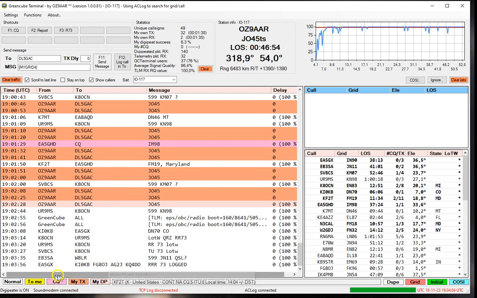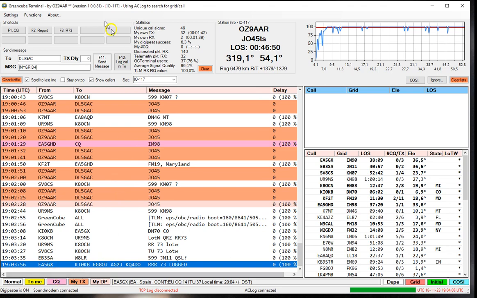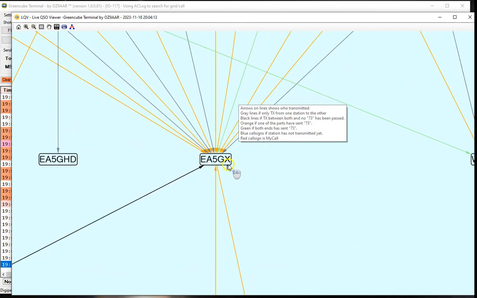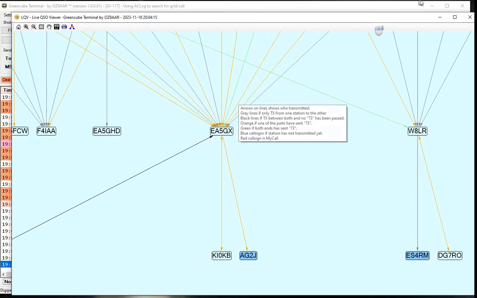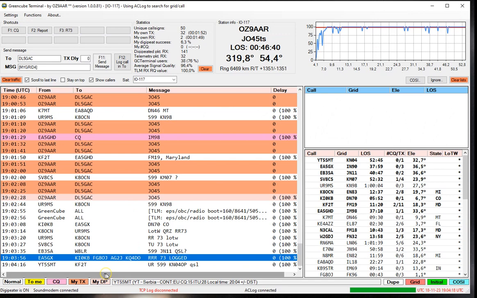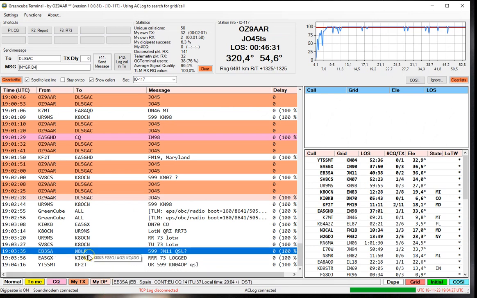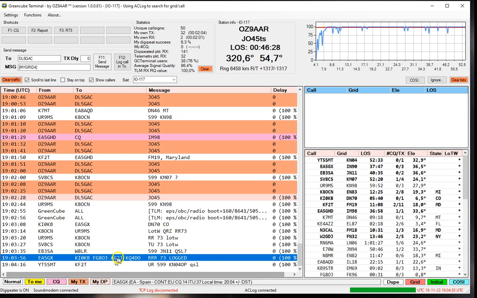There's an example here of multi-call being used. You can see that EA5GX, which if we looked at the live QSO viewer, he was quite popular. You see a lot of stations are calling him. So he's now using multicall. In this single message he sent out, he replied to 4 different stations, and using that method, he actually saved a lot of airtime.